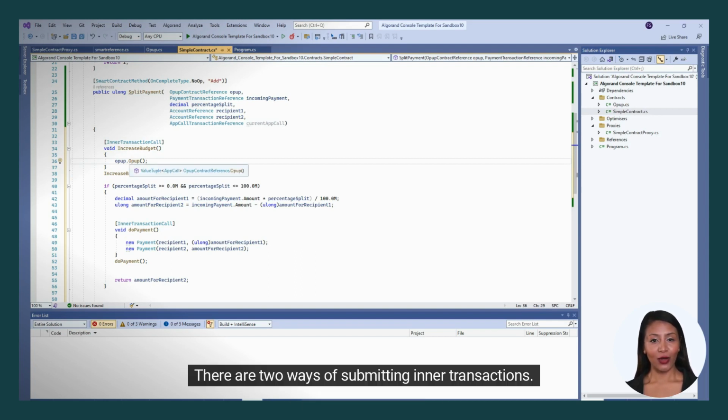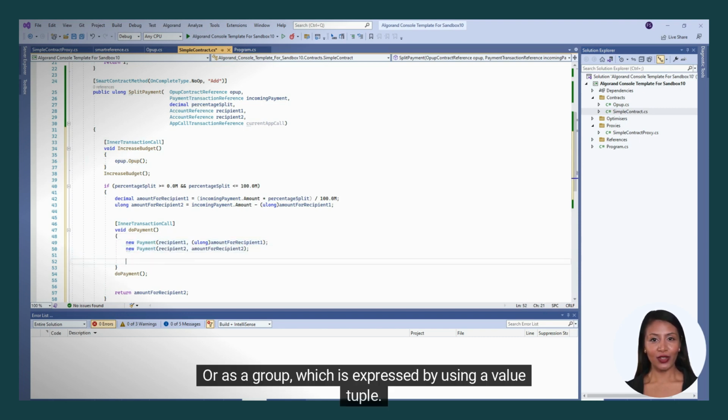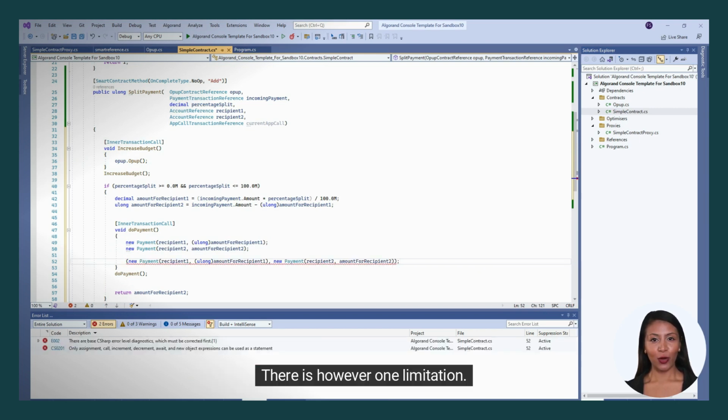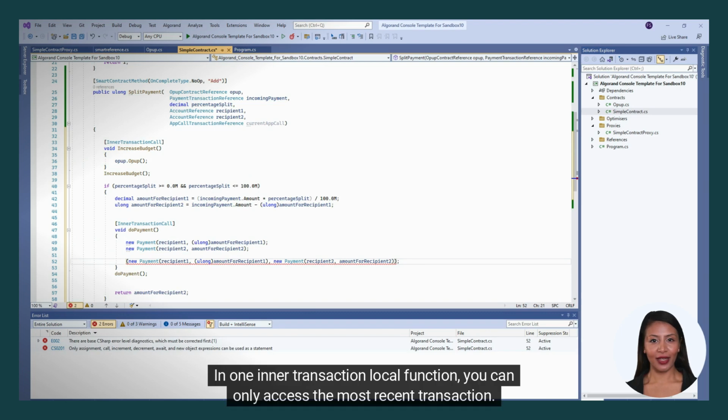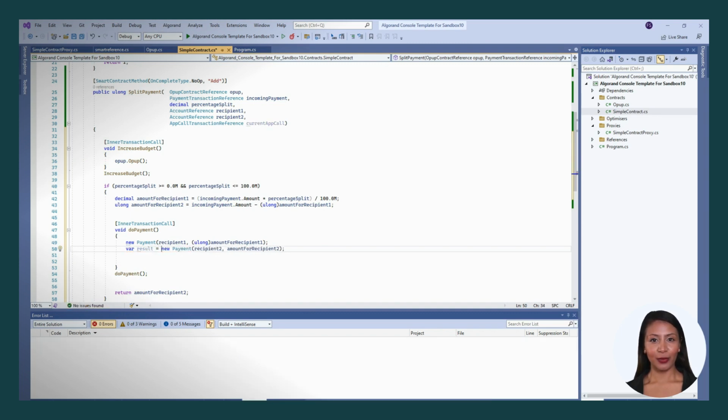There are two ways of submitting inner transactions. Individually, like this, or as a group, which is expressed by using a value tuple. There is, however, one limitation. In one inner transaction local function, you can only access the most recent transaction. For example, this is permitted. But this is not.